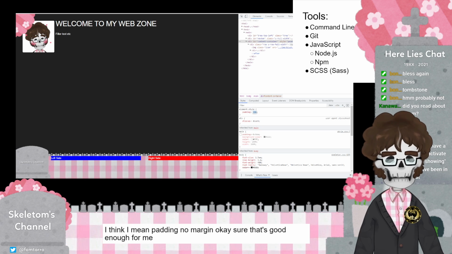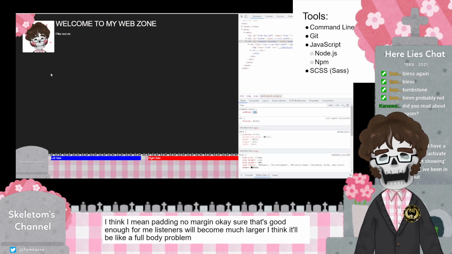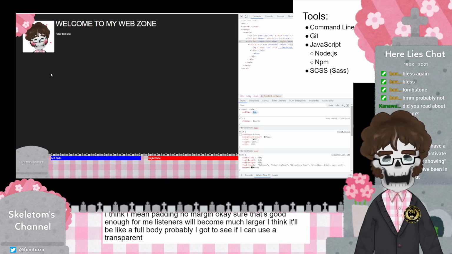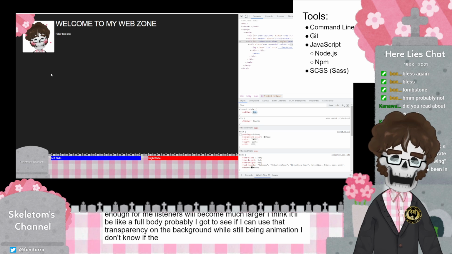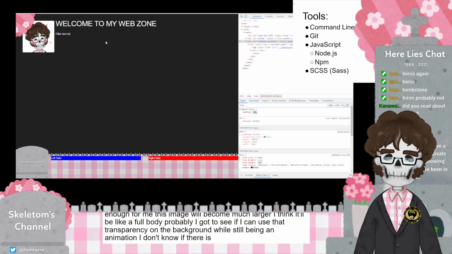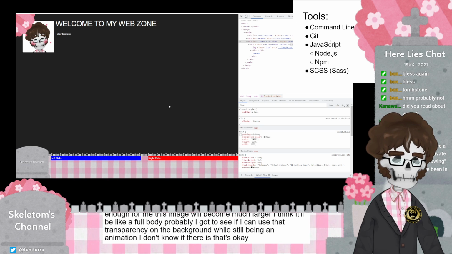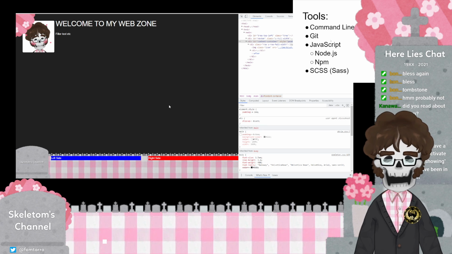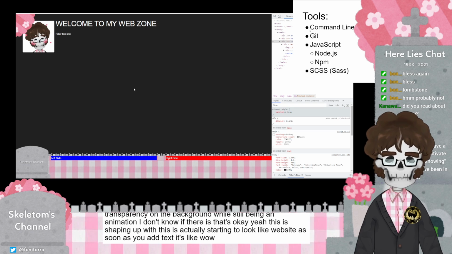This image will become much larger. I think it'll be like a full body, probably. I gotta see if there's a format I can use that'll let me have transparency on the background while still being an animation. I don't know if there is. That's okay. Yeah, this is shaping up though. This is actually starting to look like a website. As soon as you add text, it's like, wow, that's a website.